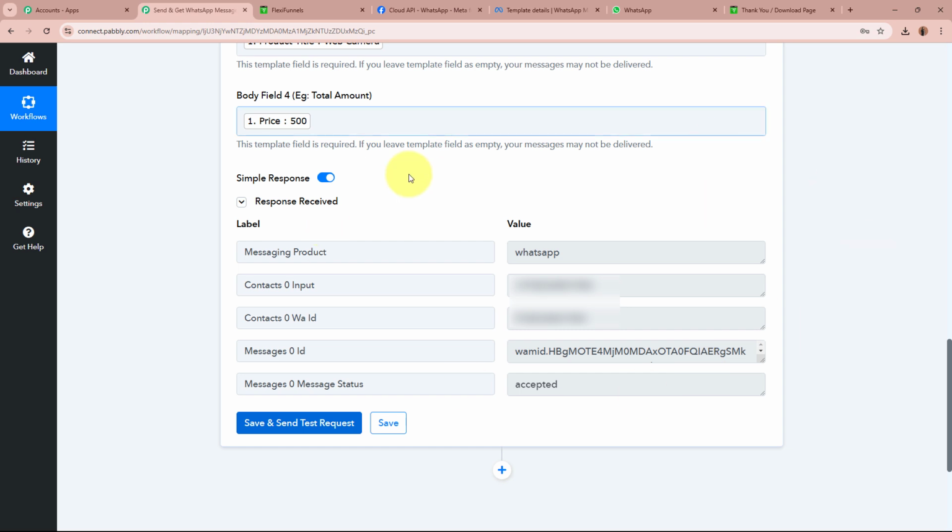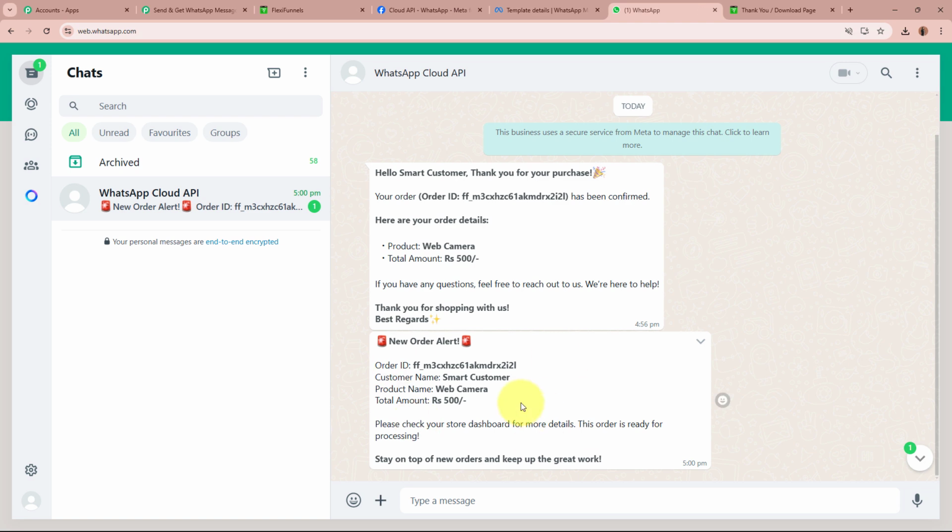As I've done that, I've received a response, which is a positive response. So now I'm going to open my WhatsApp and check whether I've received a new message regarding the order confirmation or not. And yes, you can see right over here, I've received a new message for the new order alert. You can see right away the order ID, customer's name, smart customer, product name, web camera, with the total amount. And it says, please check your store dashboard for more details. The order is ready for processing. Stay on top of the new orders and keep up with the great work. So you can see I've also received the notification, okay?